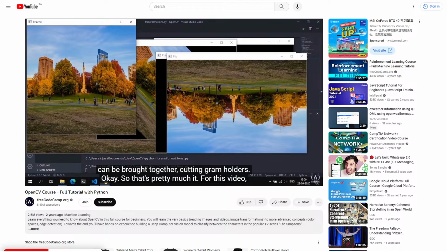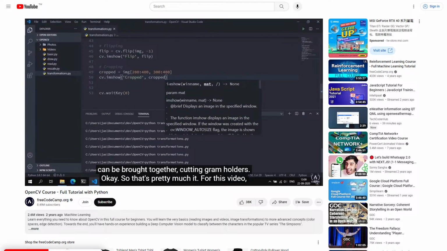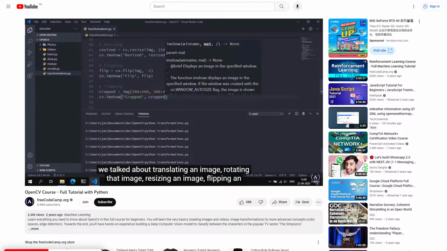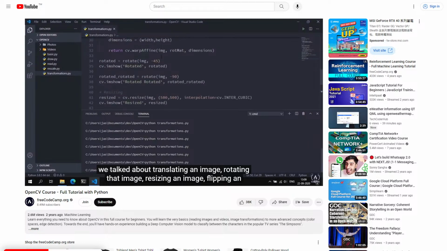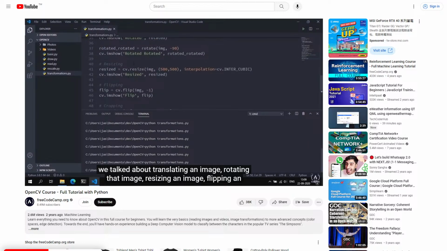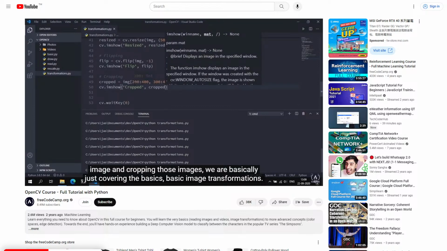Okay. So that's pretty much it for this video. We talked about translating an image, rotating that image, resizing an image, flipping an image, and cropping those images. We are basically just covering the basics, the basic image transformations. There are, of course, way more transformations that you could possibly do with OpenCV. But just to keep this course simple and beginner-friendly, I'm only covering the basic transformations.